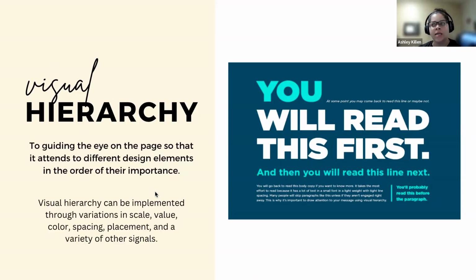This is a really great example. I love this example that I have here on the right, because it shows that you can show visual hierarchy by size, value, so light and dark, color, space, placement, and any other graphical elements that you want to use.